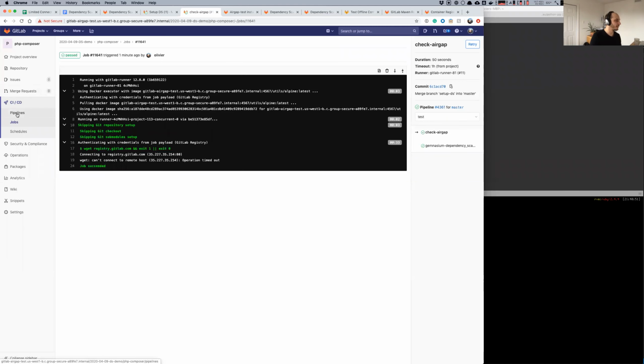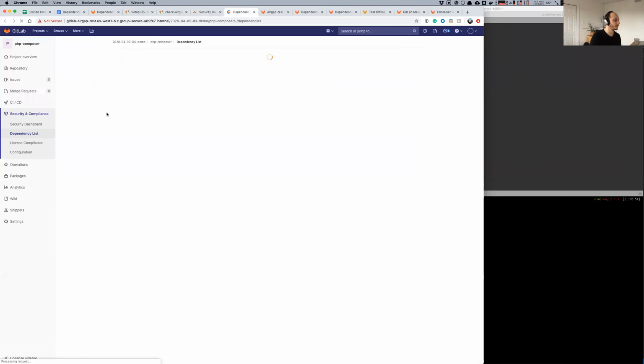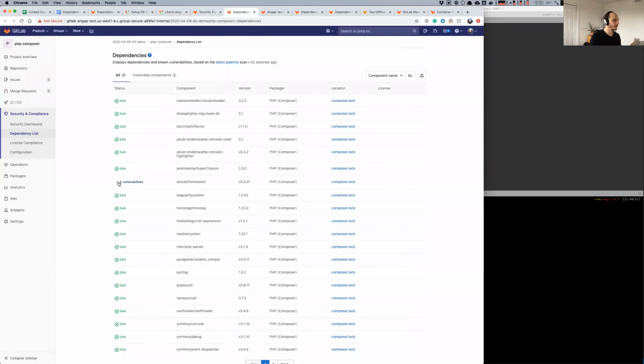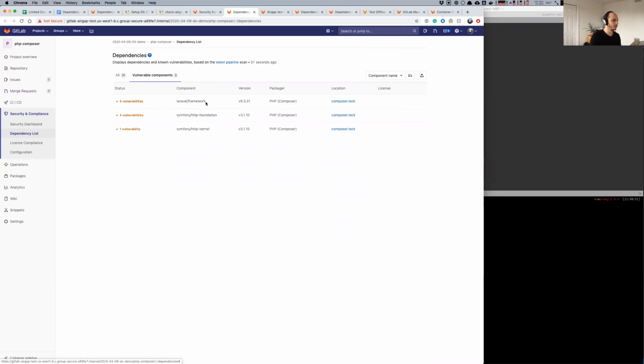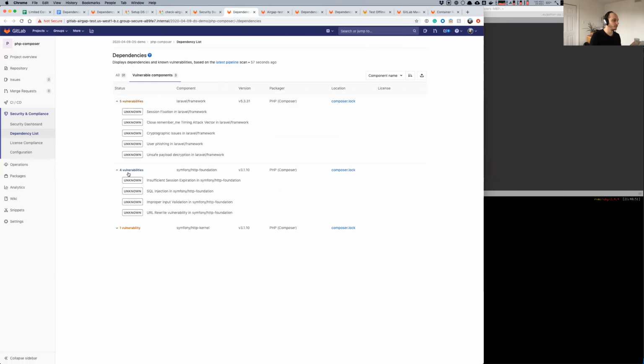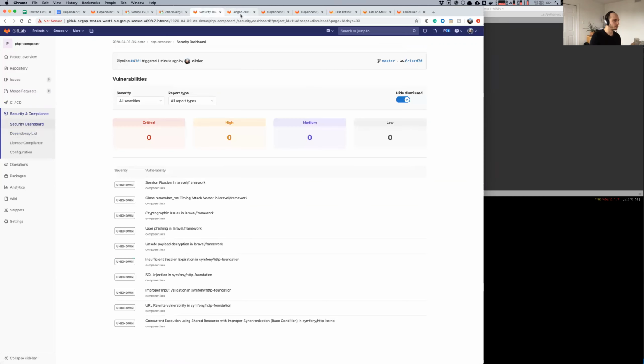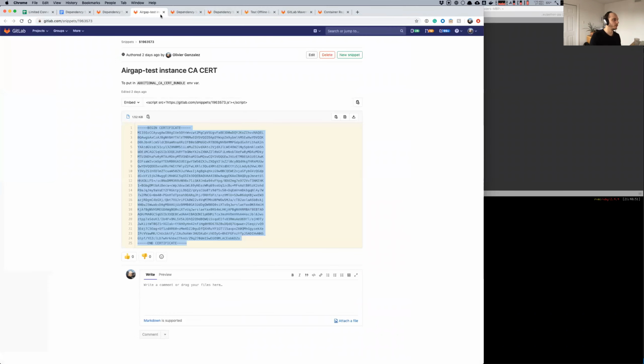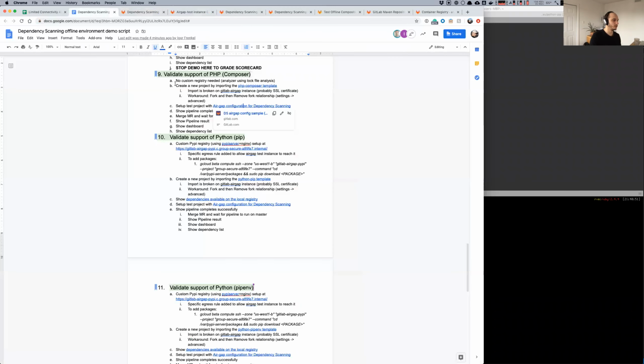So we now have this running on the master branch, so we can see this in the dependency list. We have a lot of components here, and some of them are vulnerable, 3 of them actually, with the vulnerability being shown here. And we have also this information available on the security dashboard here. And this is it for the PHP compiler support.